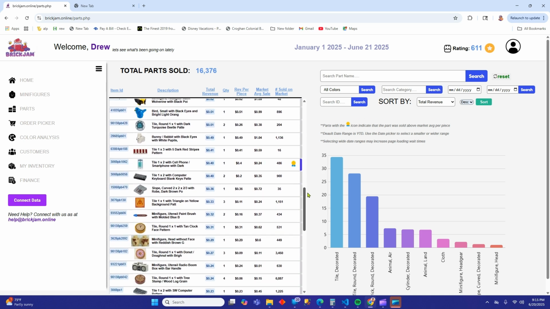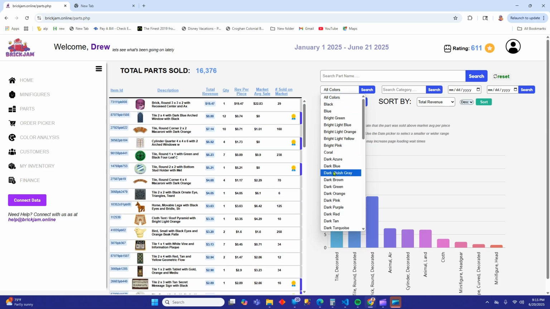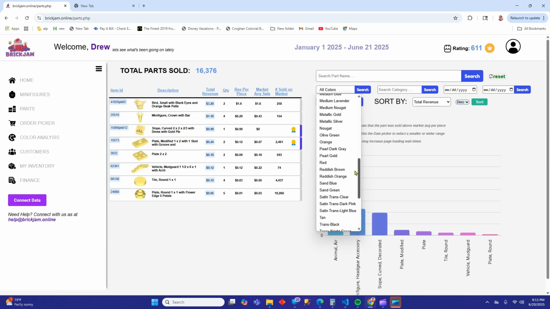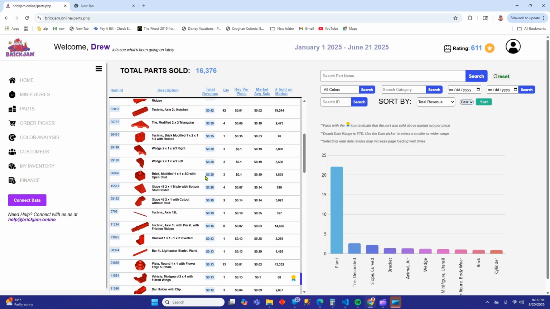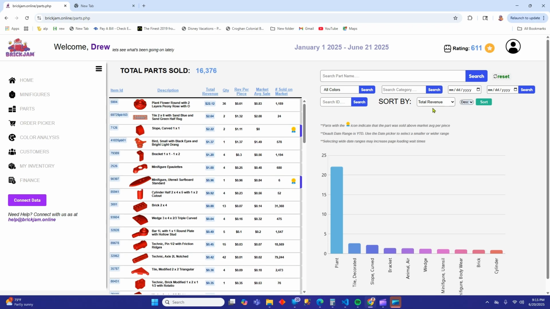We can also search by any color we want in the case where we want to see top parts per color. Let's look at bright light yellow and red as examples. Lastly, we can sort by quantity sold, color, price per piece, or part name to our heart's desire.